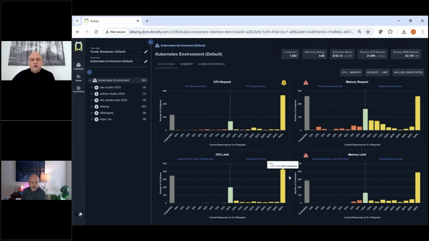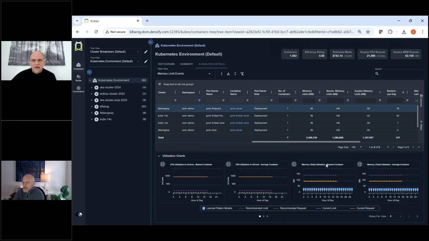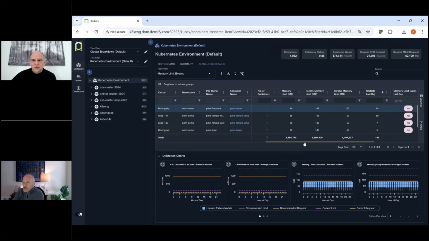So again, picture, if you will, this is your whole company. It could be hundreds of thousands of containers. I can just go here and say, look, show me the worst problems for things hitting their limits. And then I get down to this, we call the AI analysis details view, which is showing me my top 10 list or my top N list of worst offenders from a memory perspective.